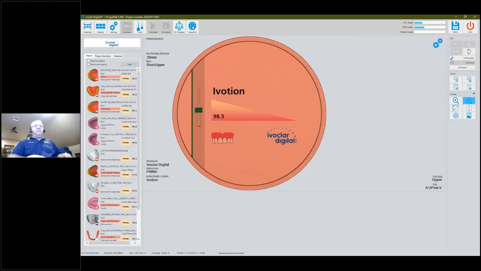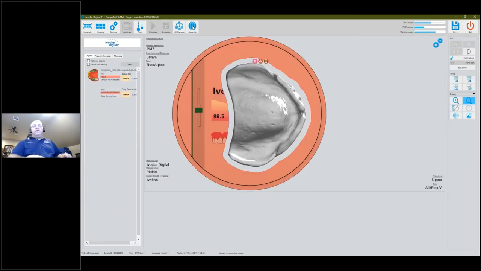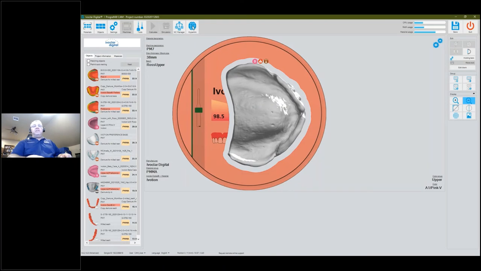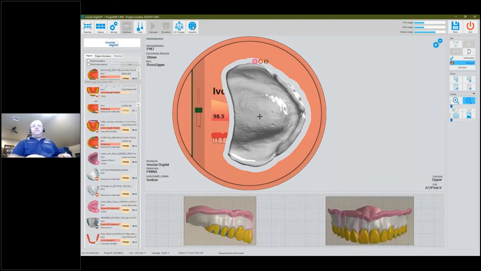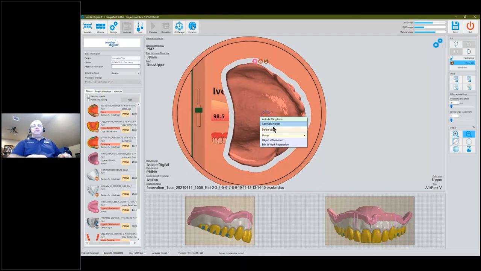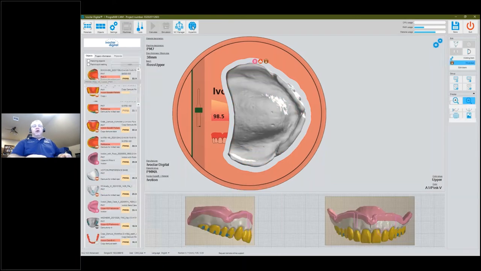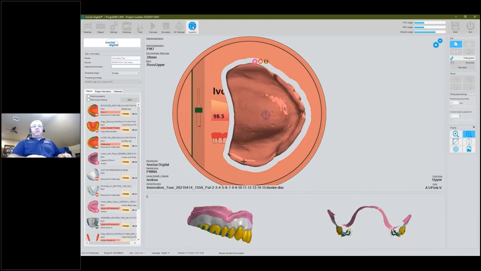I will go ahead and double click that. It will populate into my disc automatically. Again, it's already locked, as you can see by the maroon icon right there. I can't move it. There is no move option here to move that denture. So all I got to do now is add holding bars.